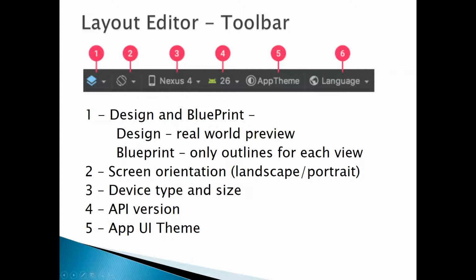The app theme and UI, we'll talk about those in a future lecture. It's just a way of theming different controls so they look similar. And then the language. You could select which language you want to display your interface in. And that needs to map to different languages that you have defined in a language file. And we'll talk to that in a future lecture.